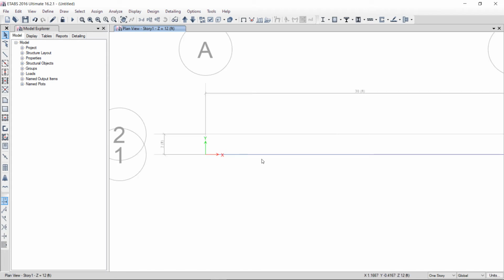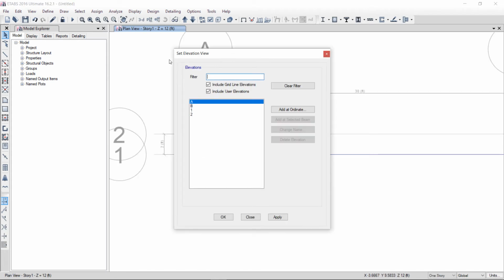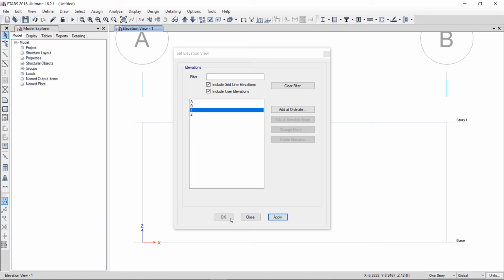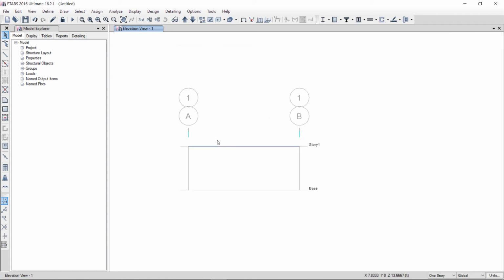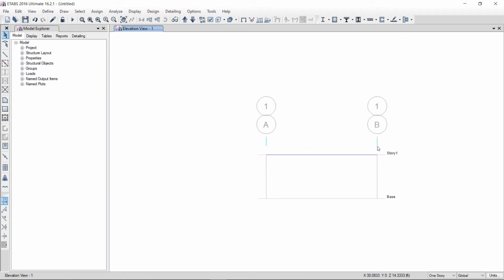Now open the grid 1. Elevation, open grid 1, apply. You can see here the beam is defined from this location to this location, at story 1 level. So you can also draw at the base or at any level.